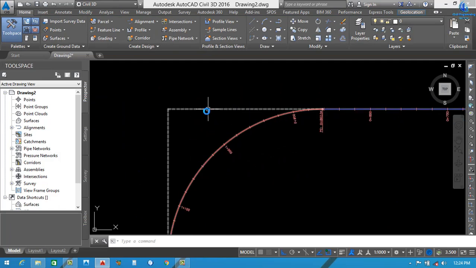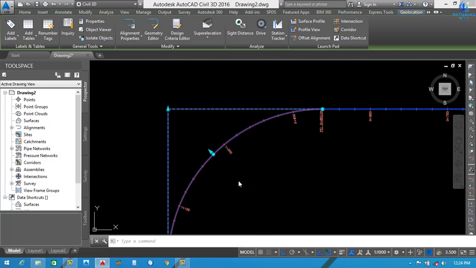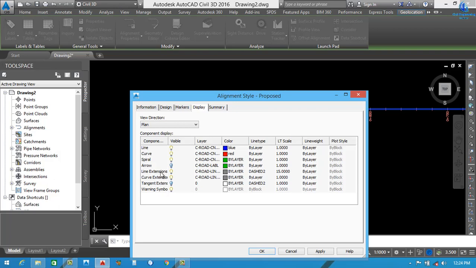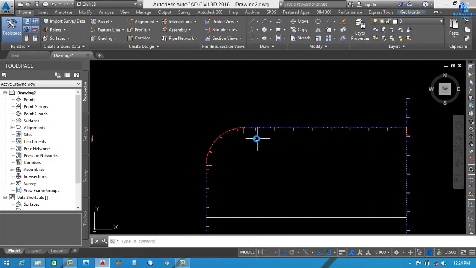If you don't want to use this one and want to remove it, select here, then alignment properties, then next, edit alignment style. You can see here the line extension, just hide this one, apply, then okay. So you can see our extension line is removed.